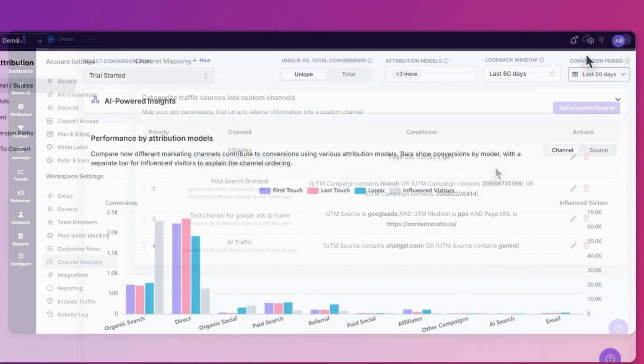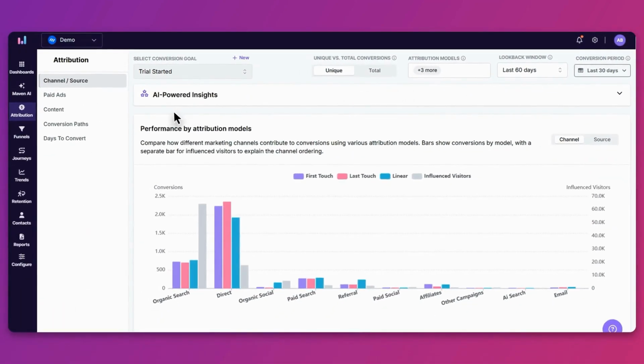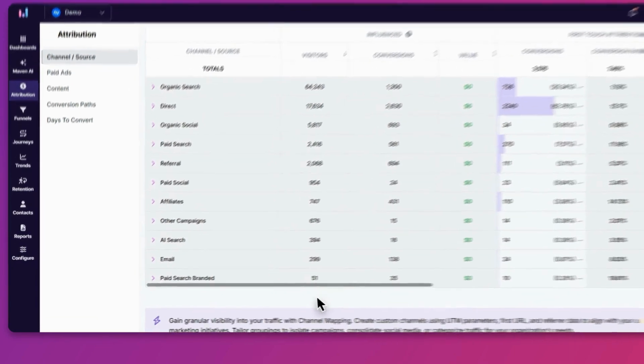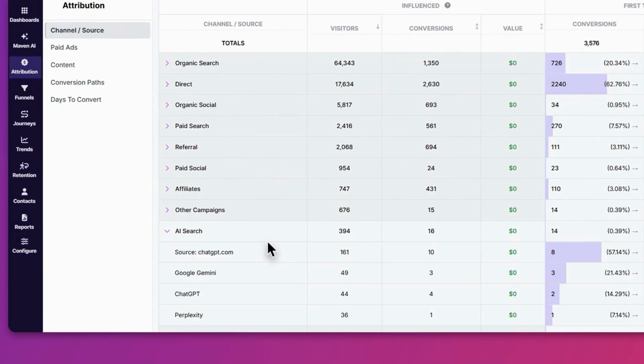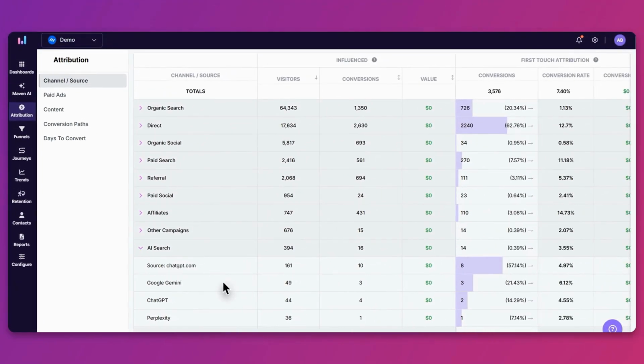Now, you'll also be able to see this channel in your marketing channels and source attribution dashboards. There, you can view insights for this channel, analyze performance, and track conversions coming from these AI sources. That's how you can easily group and analyze your traffic using custom channel mapping.